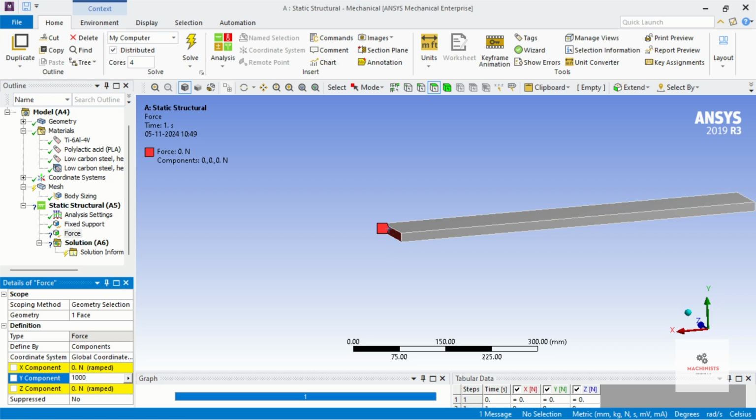But if we give 1000 in this particular direction, it will be upwards, but we don't need it to be upwards, we need it to be downwards. So we are giving it negative 1000.